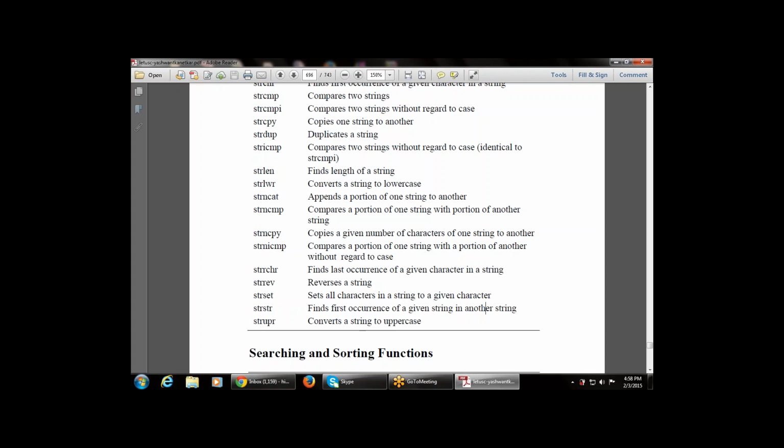Then the next part is strupr, that means it converts the string into uppercase, that is string upper. So these are the various functions that are available whenever we write the code.